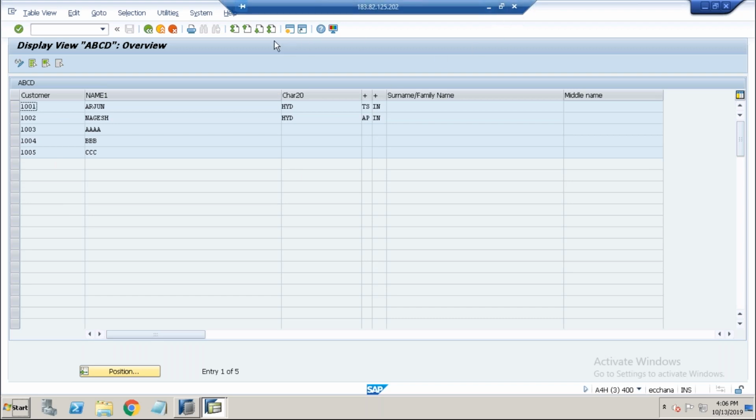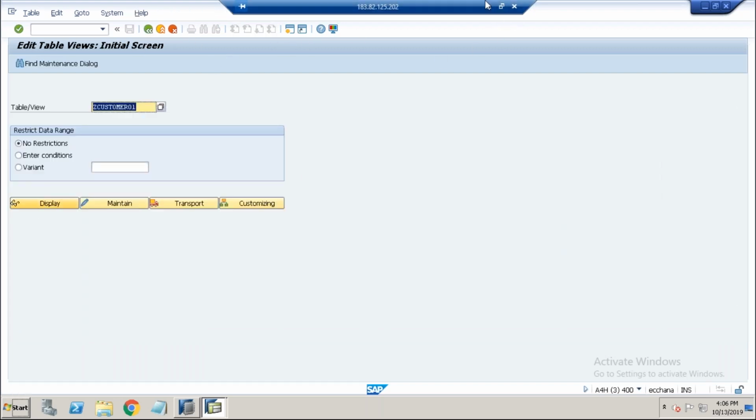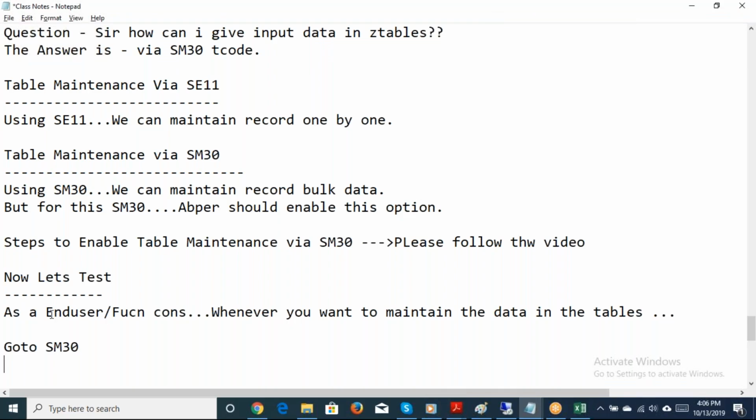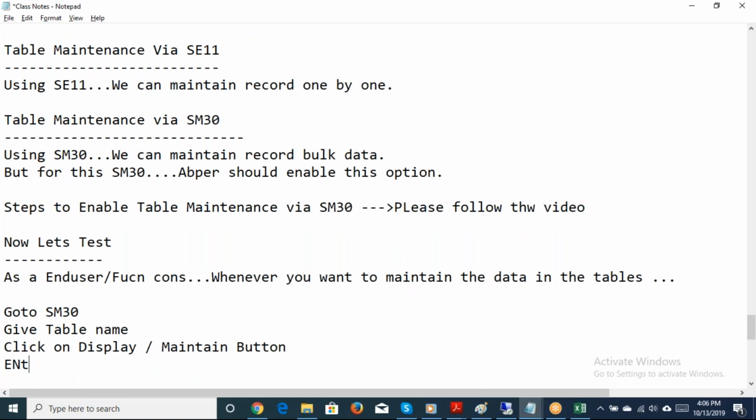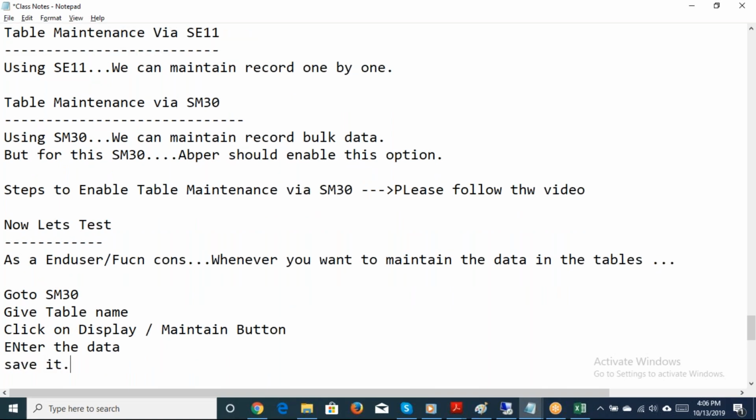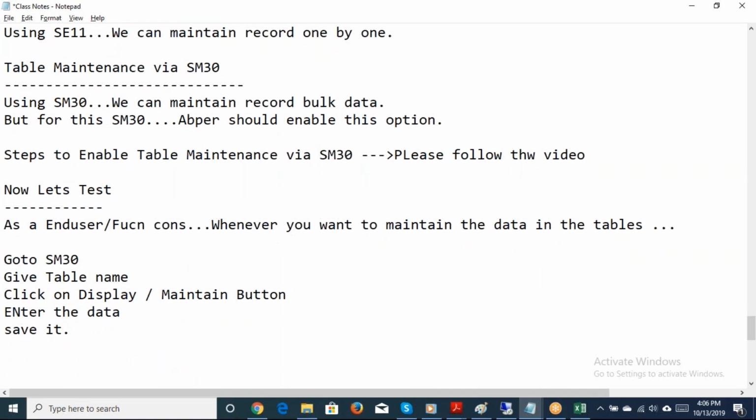Okay, so just very simple SM30. Because it is very simple, an end user or a functional consultant, whenever you want to maintain the data, just go to SM30. Give the table name, then click on the display button or maintain button. Enter the data and save it. That's it.